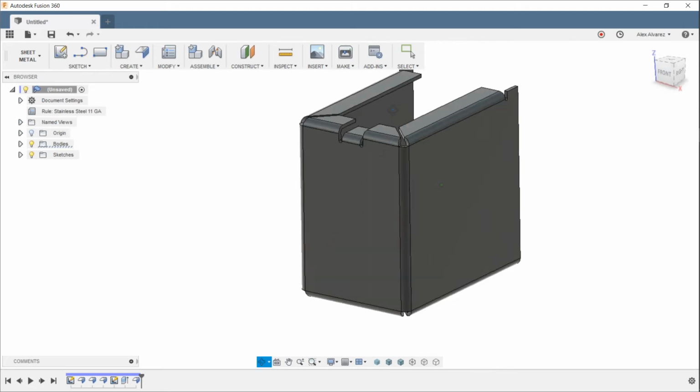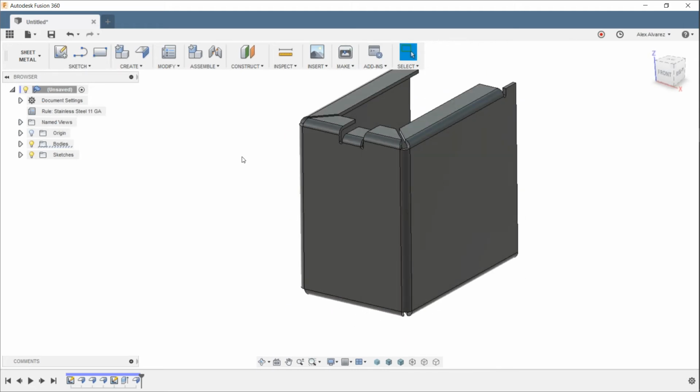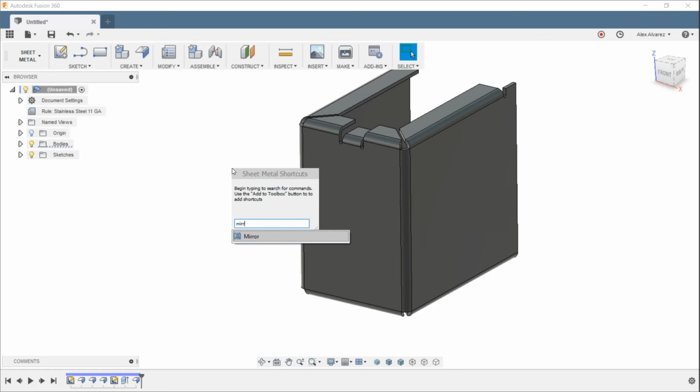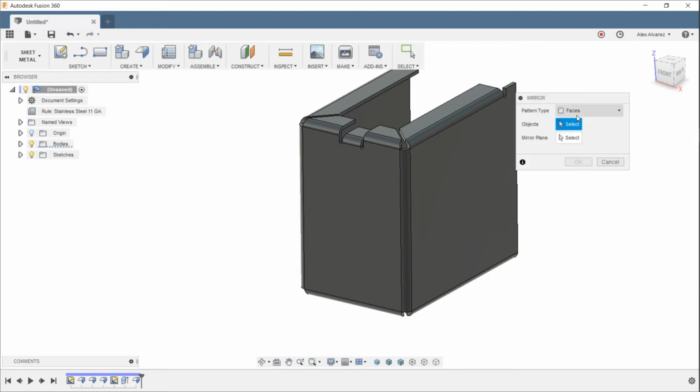Okay, so we have those cutouts. Again, I don't want to go through that entire process for the bottom, so let's go ahead and just mirror those 2 features that I just created. S for the sheet metal shortcuts, MIR. What do I want to pattern? I want to pattern the features, and then select the 2 features that I just created, right?